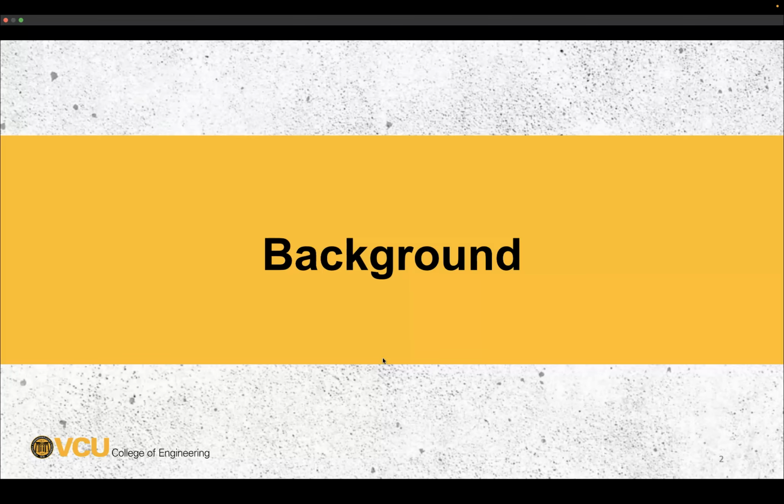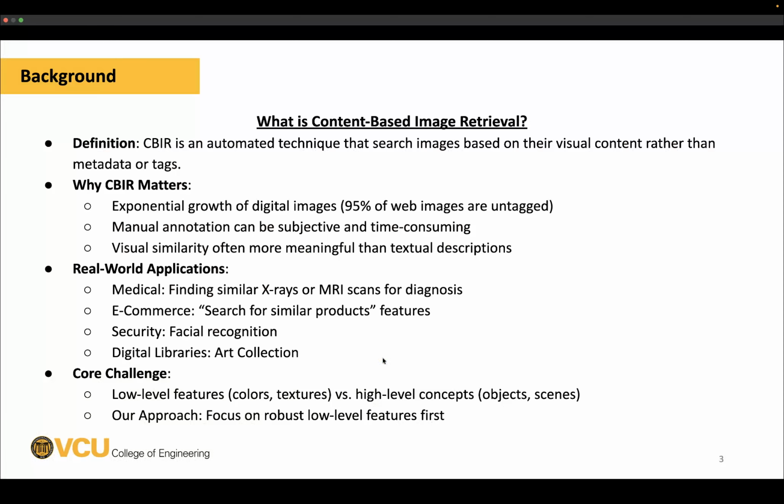For a brief background introduction, content-based image retrieval, or CBIR, addresses the fundamental issue of searching visual data without semantic annotations, and the exponential growth of digital imagery has outpaced the manual annotation capabilities, creating a necessity for automated content analysis systems.